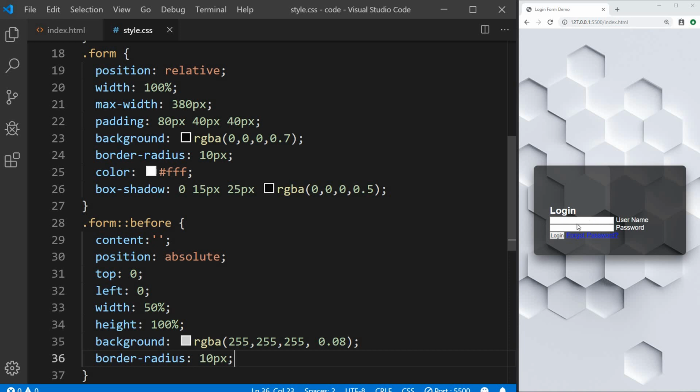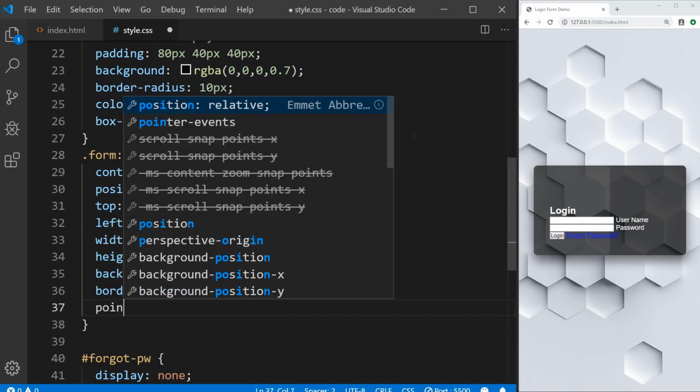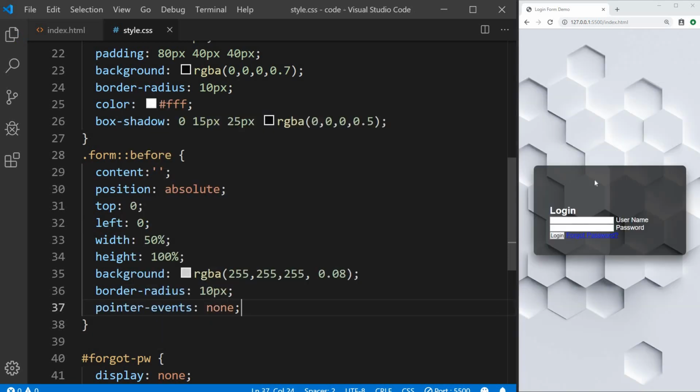So after we did that, we actually can't select the inputs anymore unless we go right here. So what we need to do to fix that is we need to do pointer events and set that to none. All right, now we can select our inputs.